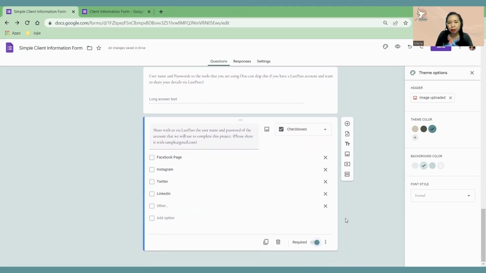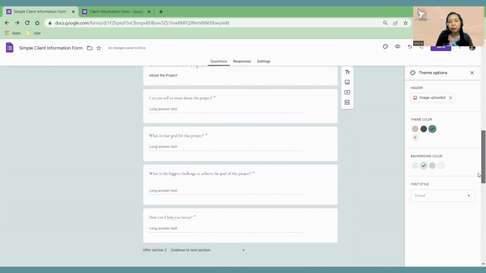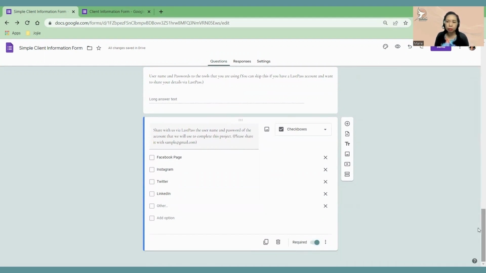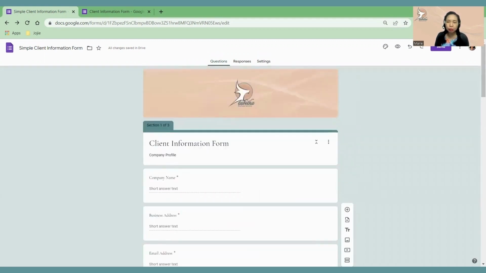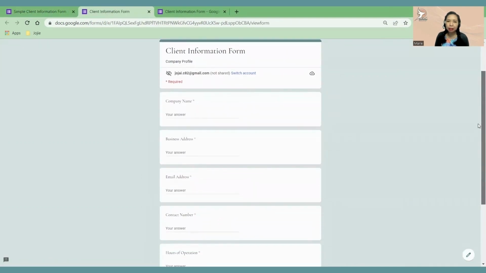So I guess we are through with this simple client information form. This is just a sample simple client information form, if you want to know details from your clients. Let's see how this one looks. What we should do is just click this preview button and icon. So we do that. So this is the sample client information.